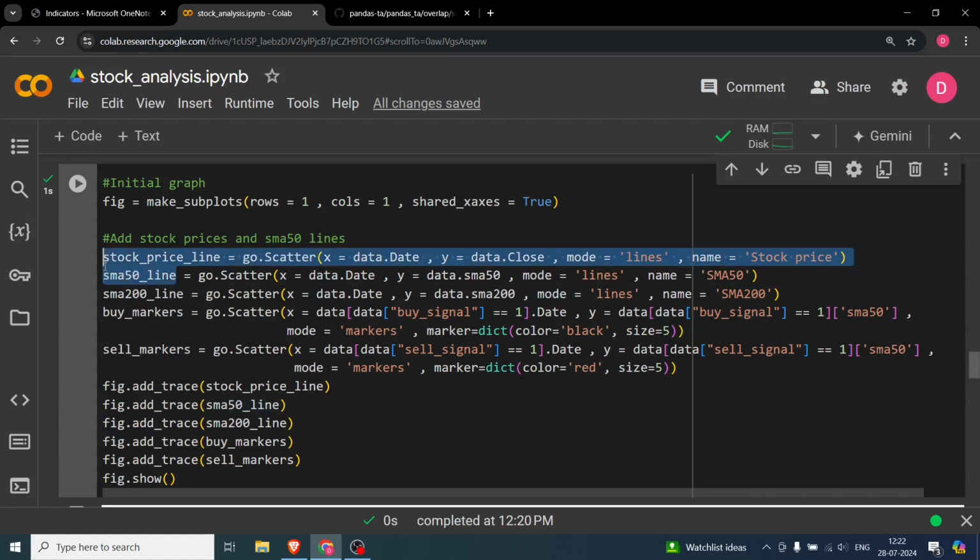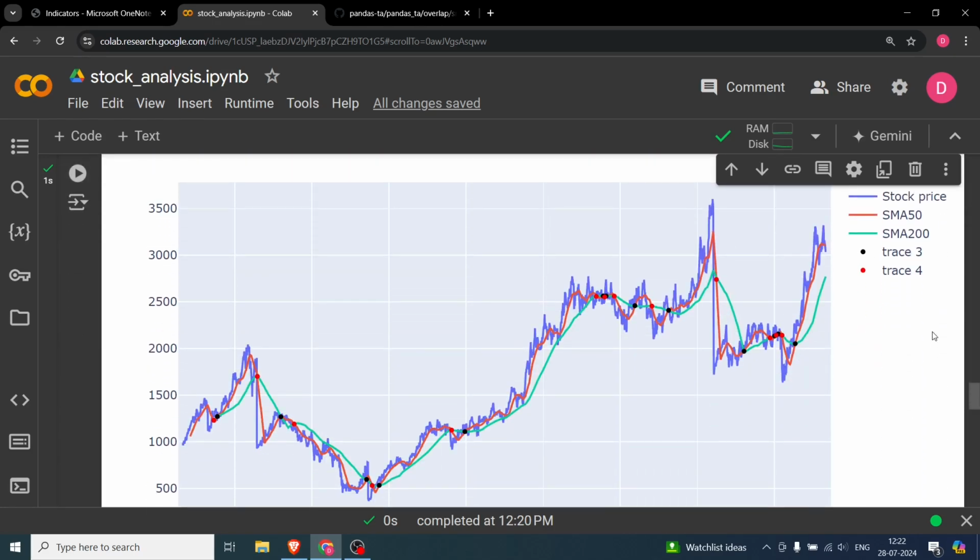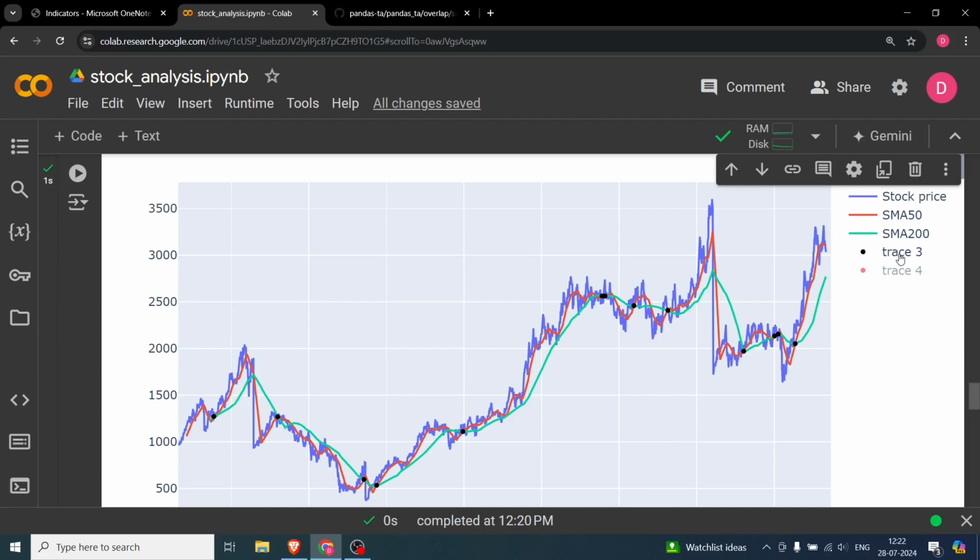Same thing for this SMA line, we just copy pasted over here, and instead of data.close we use data.SMA 50. Same thing for SMA 200, you have SMA 200 and everything else remains the same. Again, the name also changes, obviously. Buy markers, sell markers, I don't want to do right now because this is basically from the strategy.